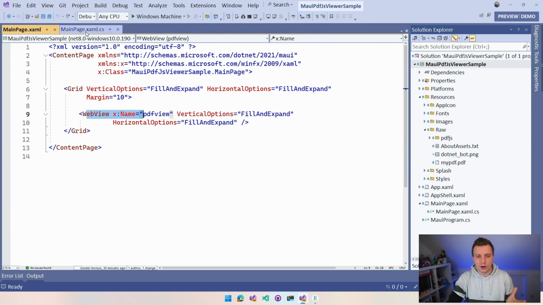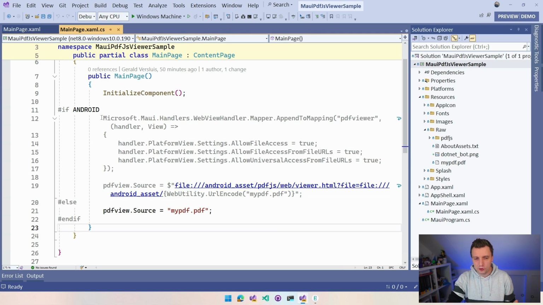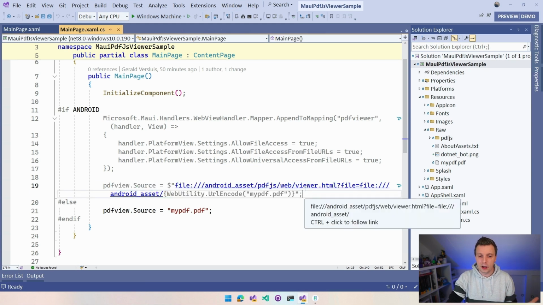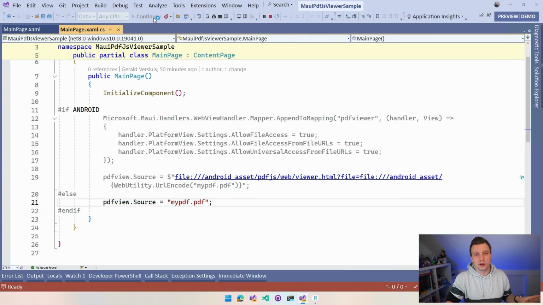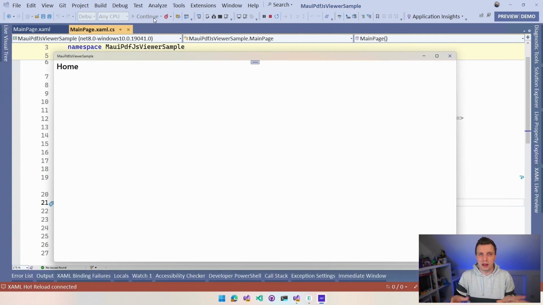I have a little bit of code here in the code behind for Android to actually make sure that we can load local files. For Android, again, we have to load it into this pdf.js library. Otherwise, we can just say, hey, webview.source is my PDF, and it will just run. So if I run this on Windows or any of the other platforms, you will see the .NET MAUI application come up, and it will show that PDF. And what could be the contents?